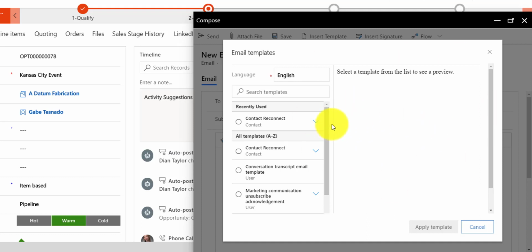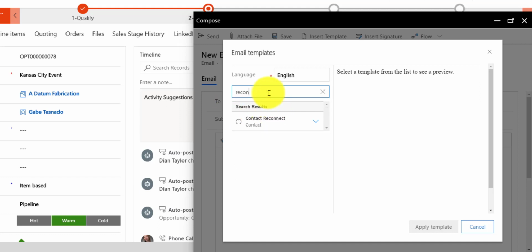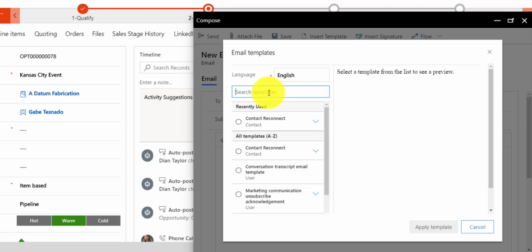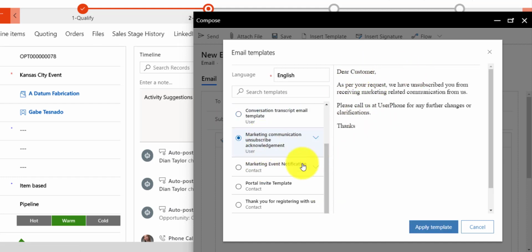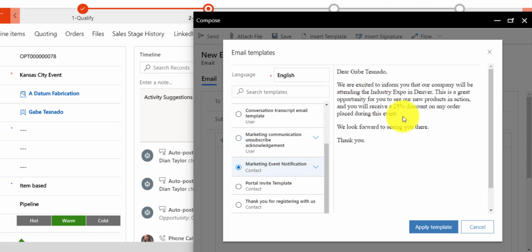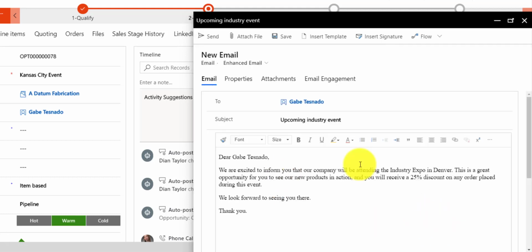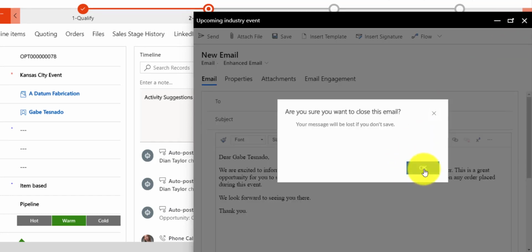And this is new, right? So this is kind of like a gallery. As you can see, I can pick from my recently used. I can search for a template, right? I can again start typing in. It will filter that. Or I can just click on one and kind of get a little bit of a preview directly here in my window. And then I can just hit apply template, and boom, it applies it to my email.